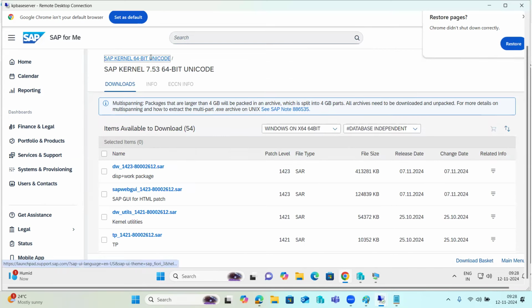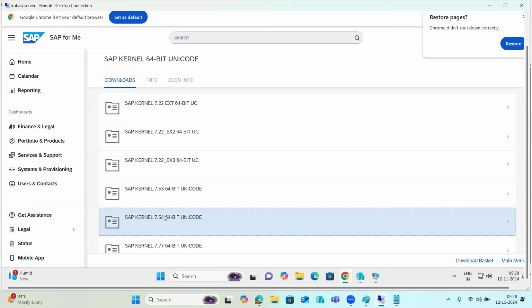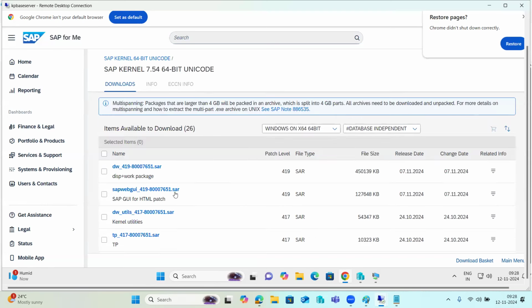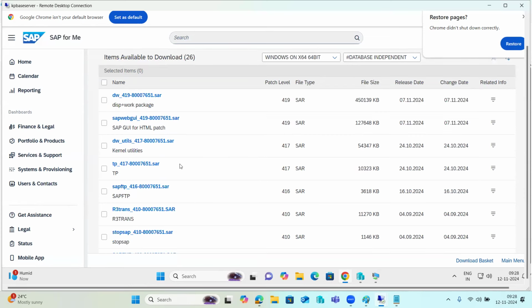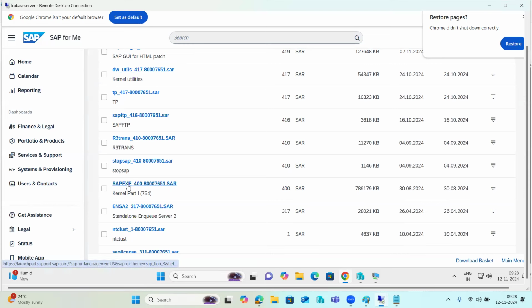We can also go to 754. If we go for 754, that is called a release upgrade. If you only update the patch, that is a patch upgrade. If you are updating the entire release, then we call it a release upgrade.